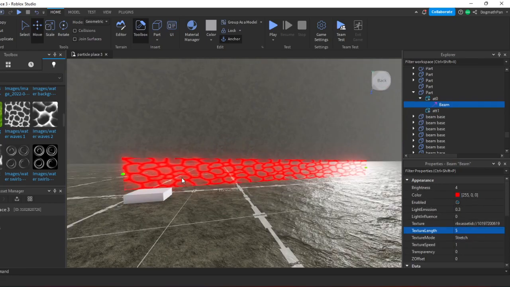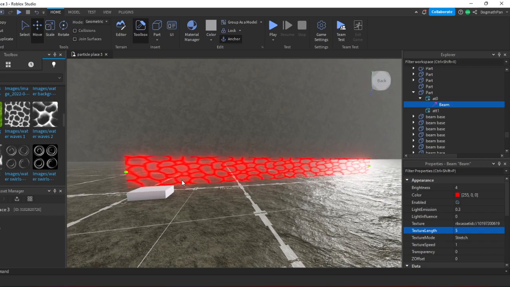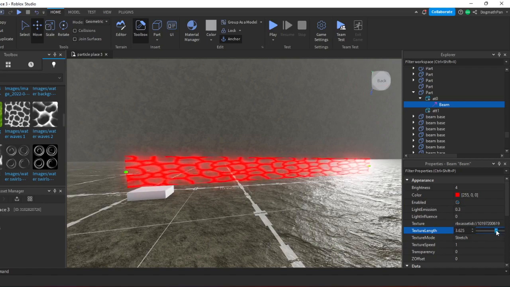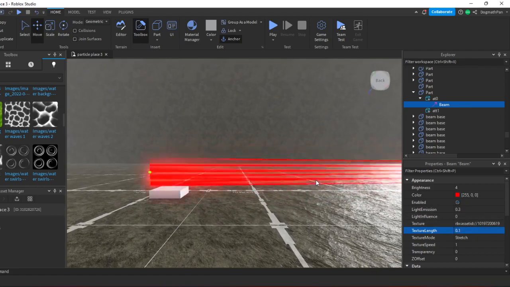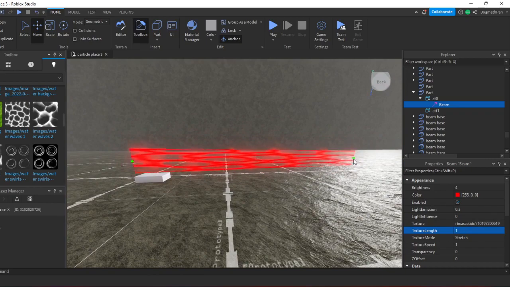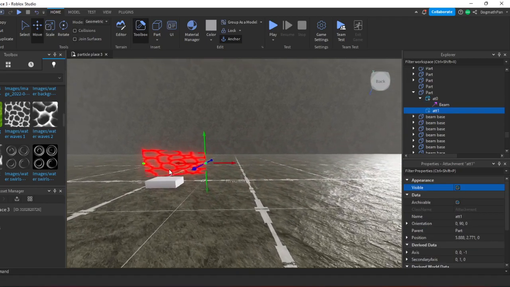You can also see that if I move it super far, and I change the texture length to higher, the texture length you set will affect how many tiles of the texture will be stretched across the beam. So right now we have 5 stretched across it, and if we go down, right now we have around 1, and we go even more down. Right now we have 0.1. Let's set it back to 1 just for the sake of research. And we brought it back to a normal distance.